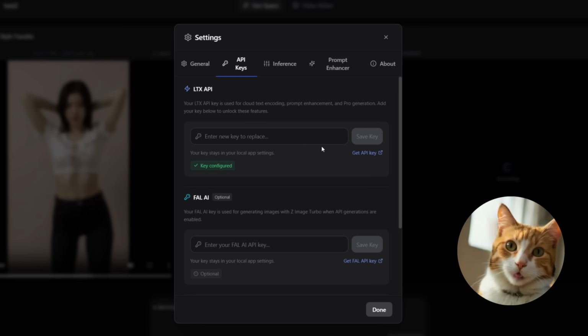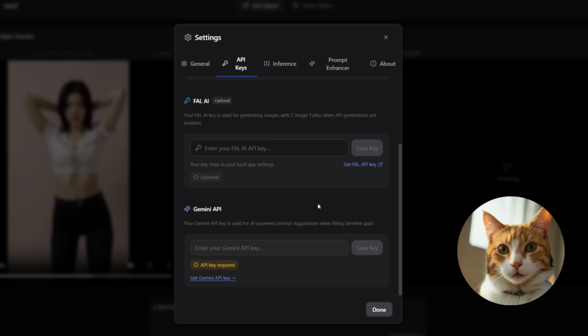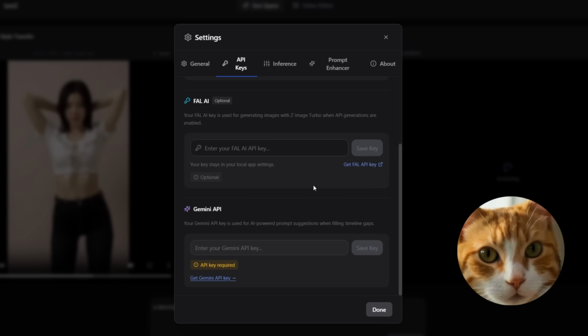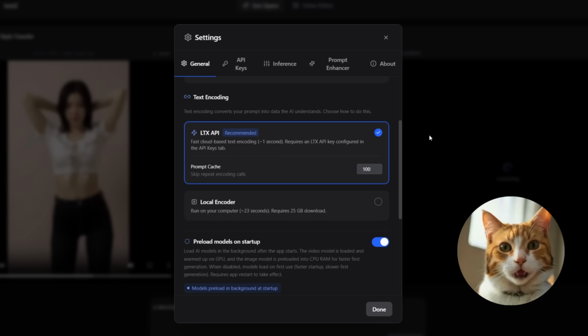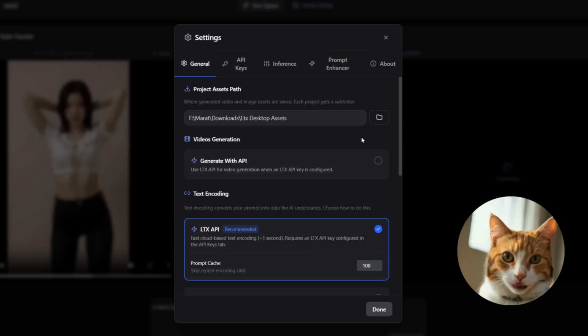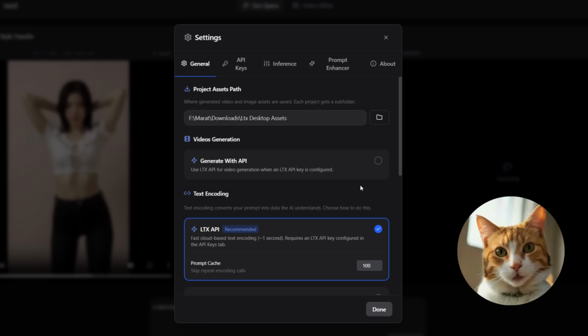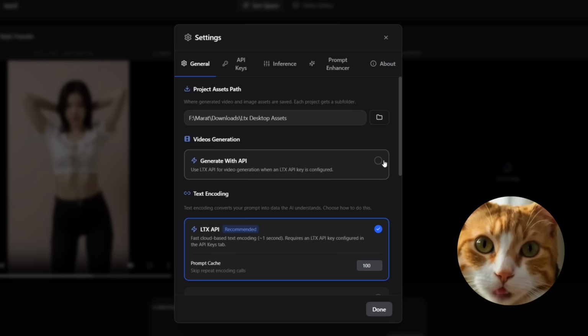And you probably also. Of course, different API is available for fal.ai, optional, if you want to generate image turbo using API, and Gemini API for prompt suggestion, and general parameters for project assets path and video generation. Video generation is also available through API. Nice option to speed up the process and probably to support the developers.